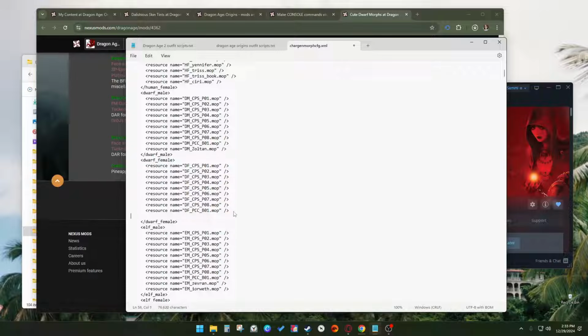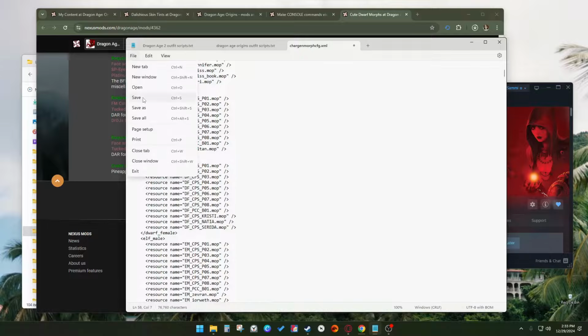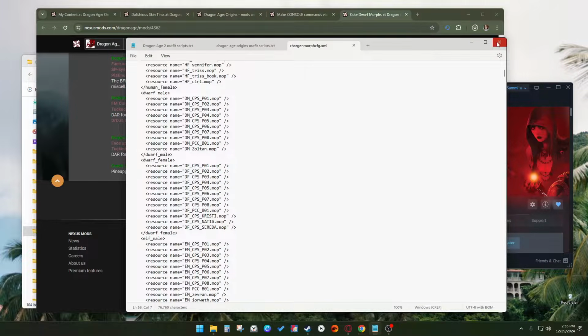So what we're going to do is press enter. We're going to paste that sucker there. We're going to make sure everything is kind of aligned and all nice and neat. And then we're going to file, save, and then we can close out of this.